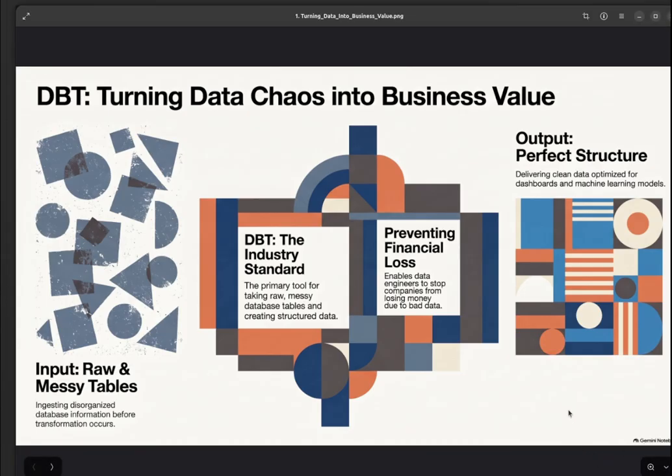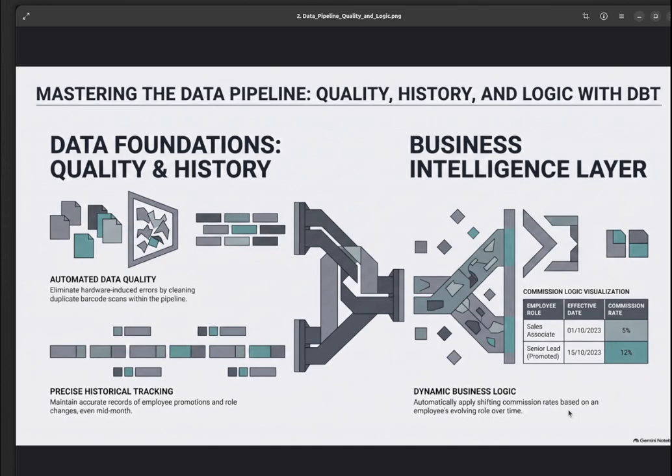To make this realistic, we are going to build our pipeline to solve three classic data engineering challenges. First, data quality. Hardware glitches mean we need to clean up duplicated barcode scans. Second is historical tracking. Employees get promoted mid-month, so we need to track their changing roles over time. Third is business logic. We need to apply different commission rates based on those changing roles.